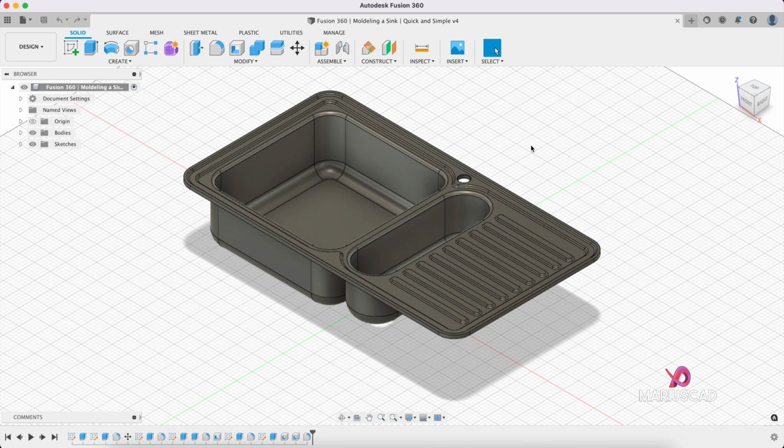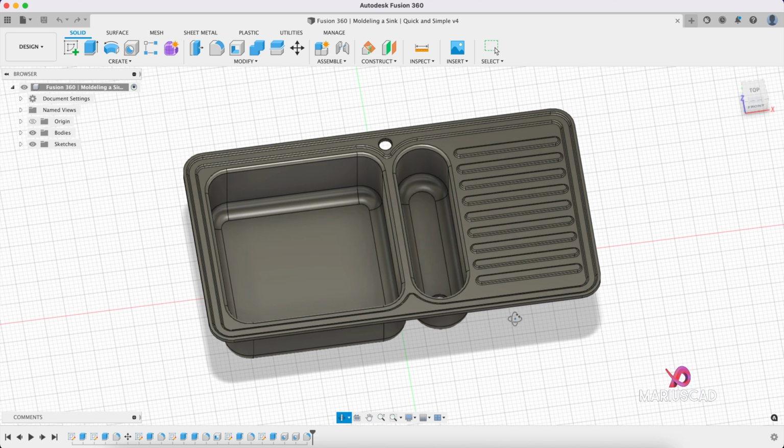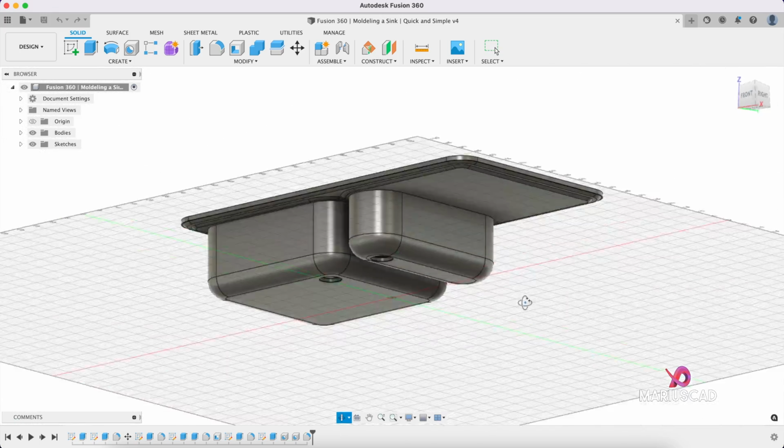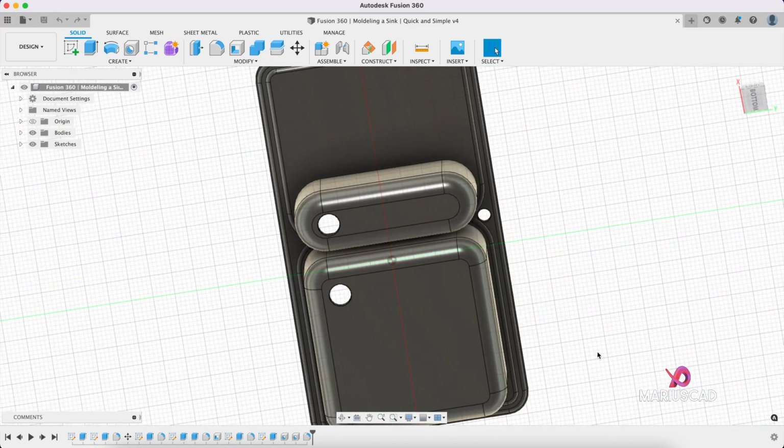Hello everybody and welcome to a new tutorial. In this tutorial, I will show you step by step how you can model this kitchen sink.